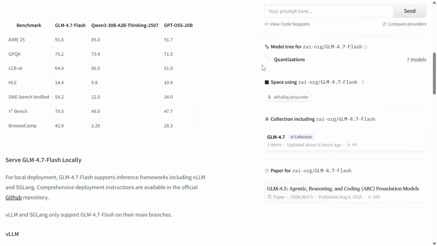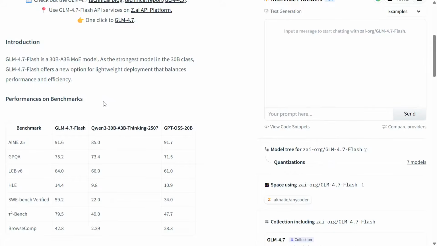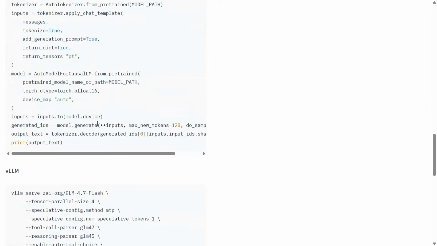As you can see on my screen, this is the Hugging Face page for the model. It's completely open sourced by Zhipu AI again, and the model is available on z.ai as well. The model is open source, they have given all the code. Now, let's talk about a bit of detail.